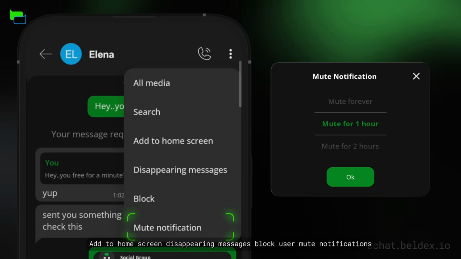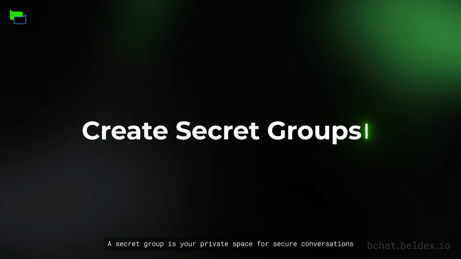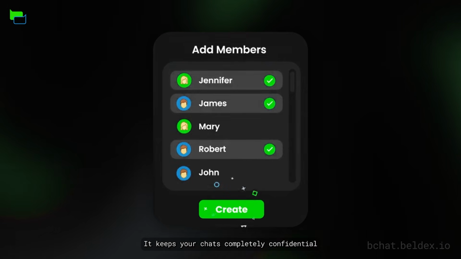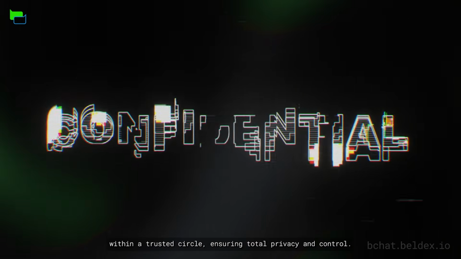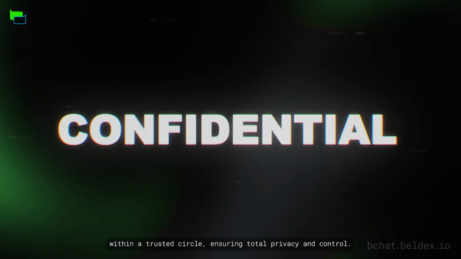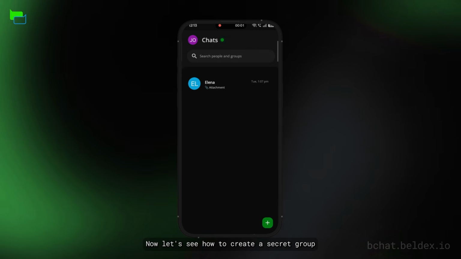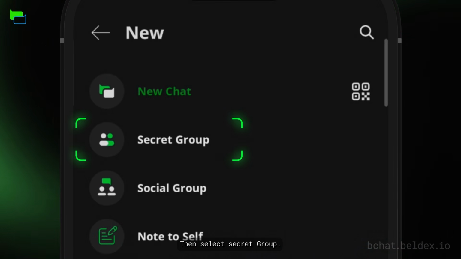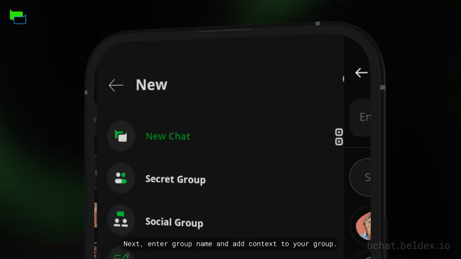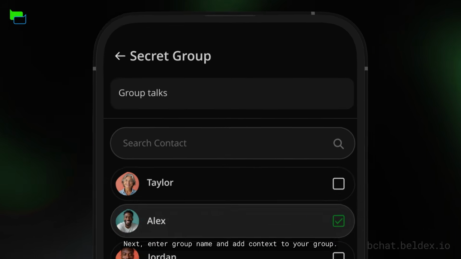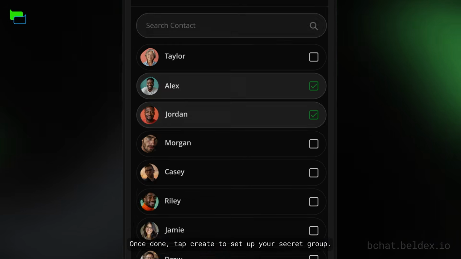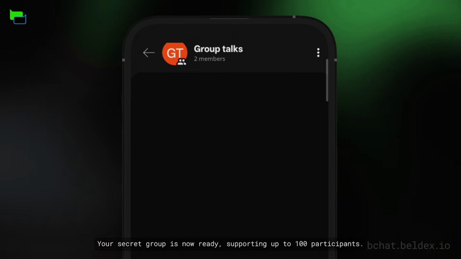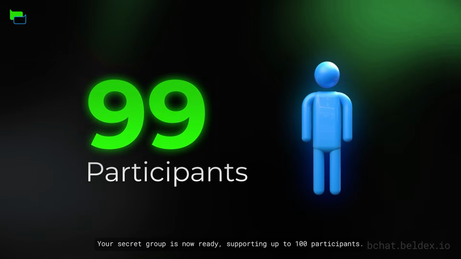mute notifications. A secret group is your private space for secure conversations with only the people you choose. It keeps your chats completely confidential within a trusted circle, ensuring total privacy and control. Now let's see how to create a secret group. Tap the plus icon to start creating a group chat. Then select Secret Group. Next, enter the group name and add contacts to your group. Once done, tap Create to set up your secret group. Your secret group is now ready, supporting up to 100 participants.